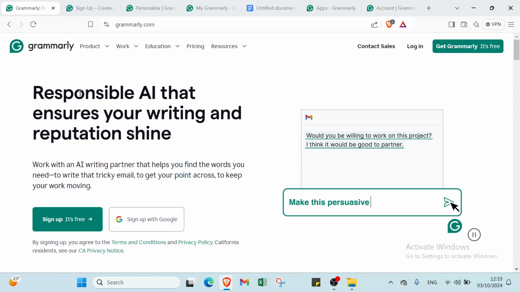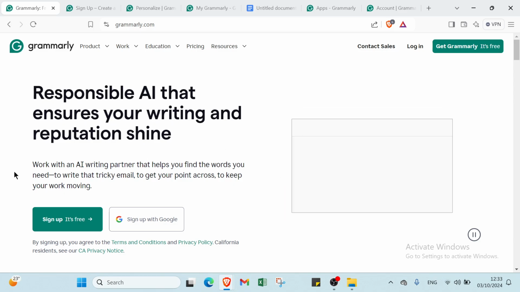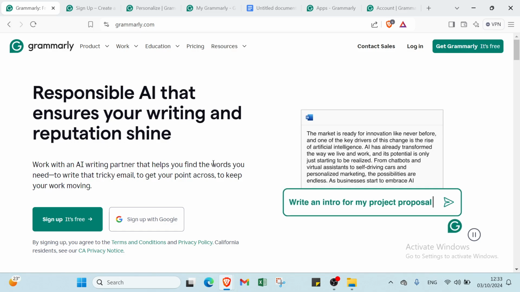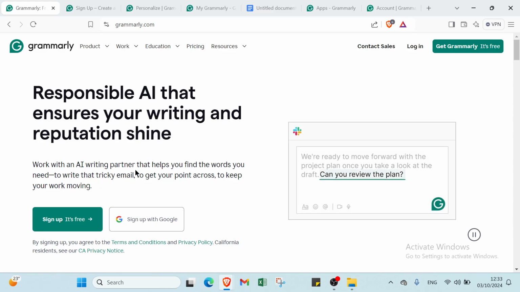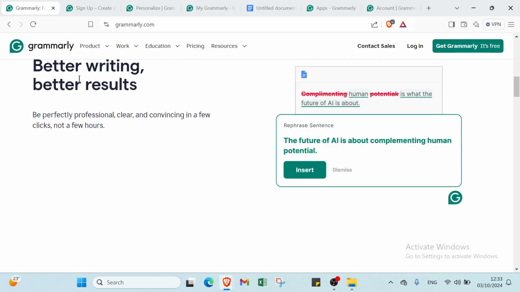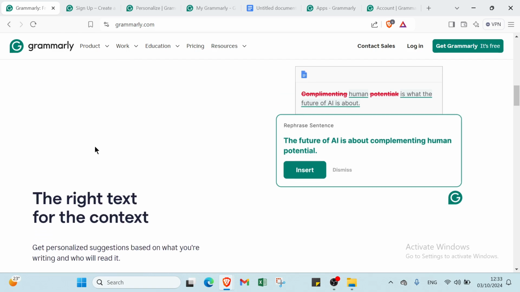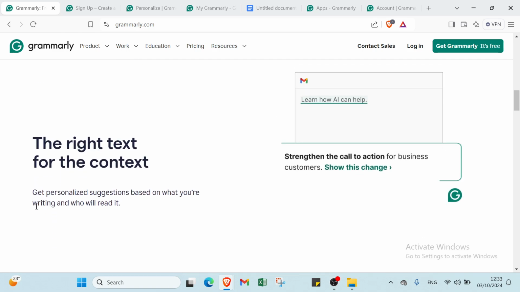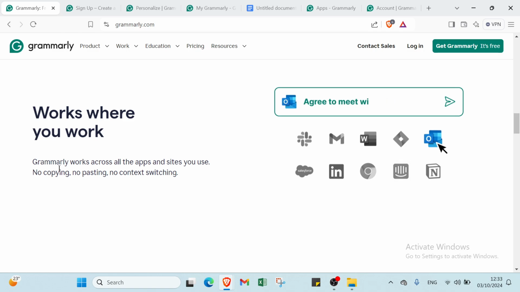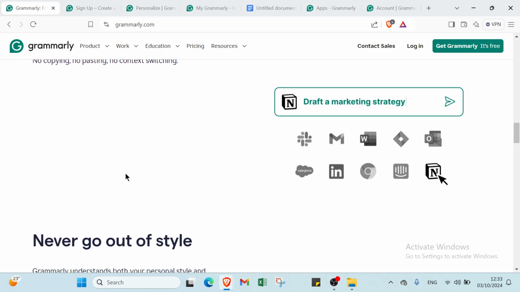So we have here firstly responsible AI that ensures your writing and reputation shine. Work with an AI writing partner that helps you find the words you need to write that tricky email, to get your point across and keep your work moving. Then if you scroll down, we have: be perfectly professional, clear and convincing in a few clicks, not a few hours. Then we have the right text for the context: get personalized suggestions based on what you are writing and who will read it. Then we have works where you work: Grammarly works across all the apps and sites you use. No copying, no pasting, no context switching.